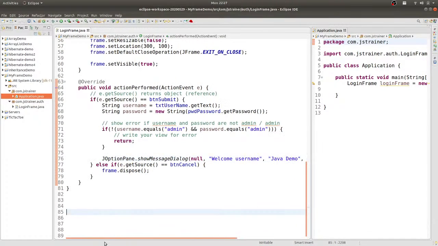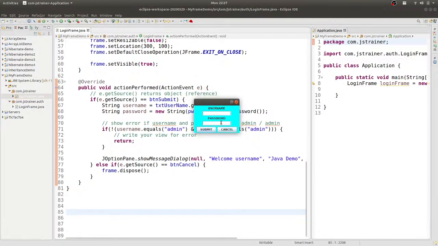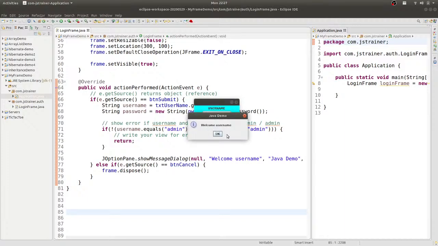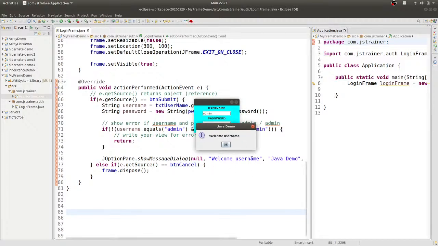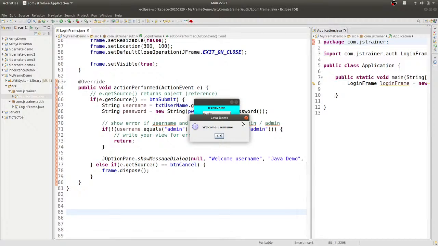Let's run this code. So we have this username. I'm going to enter the username as admin and password as admin. Click on submit. See, it prints welcome username, right? So this is your option pane. This is the I icon because of the information message constant you have passed, right?